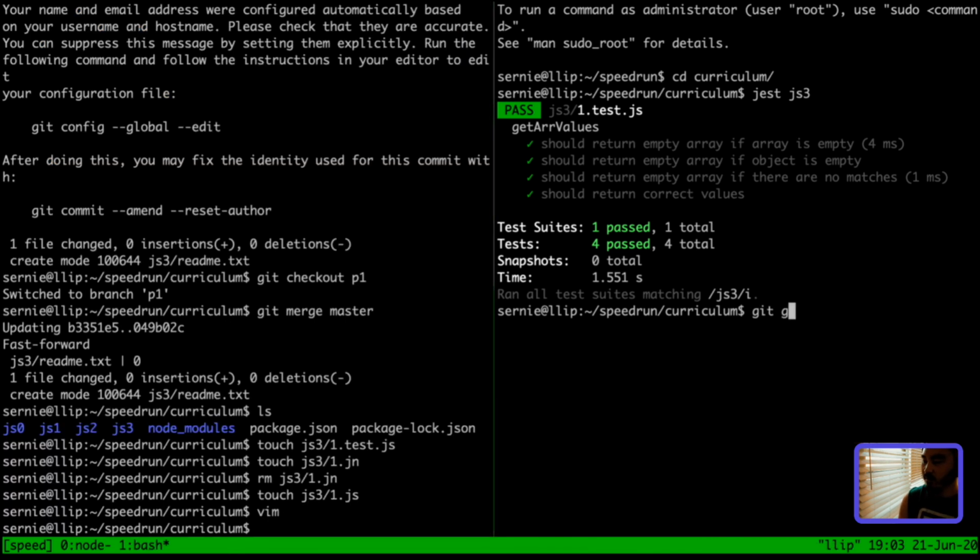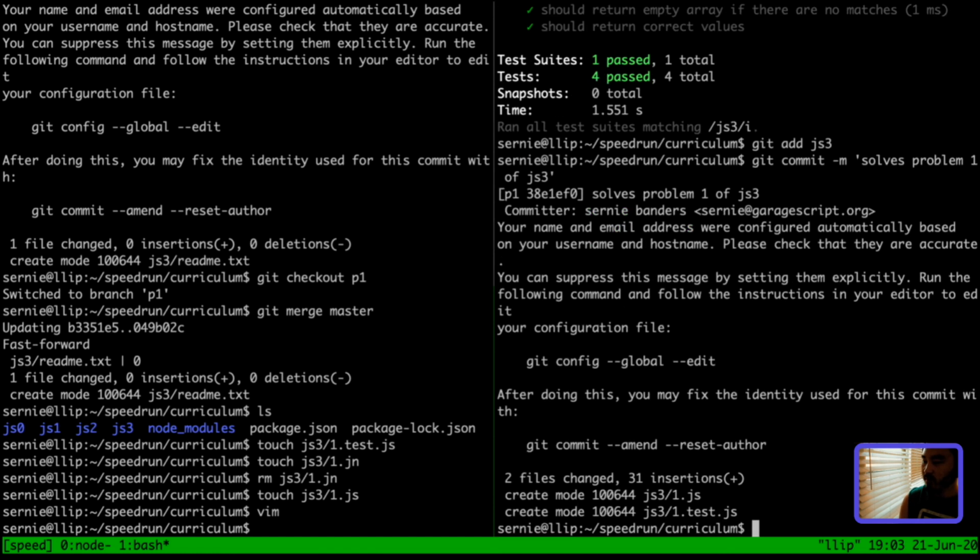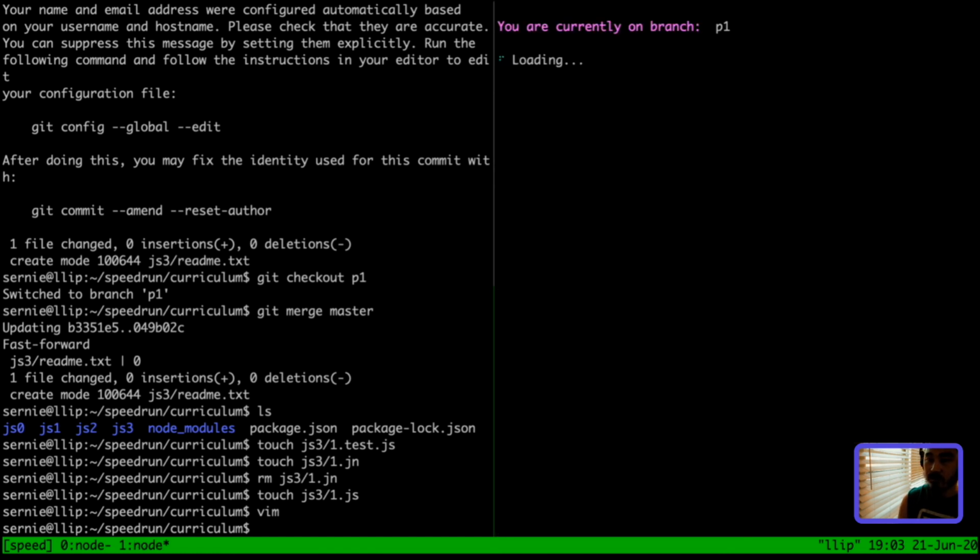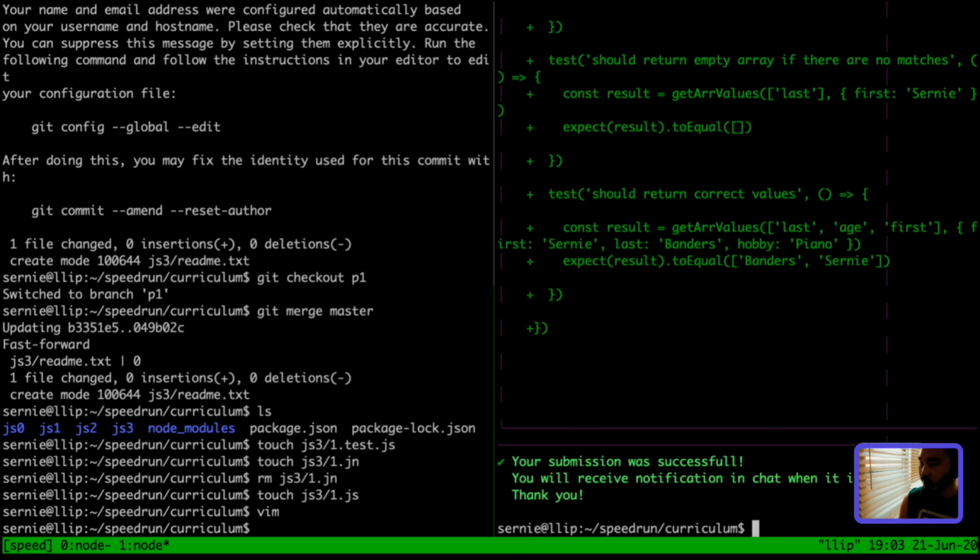Works. So git add JS3, solve 1, 3 problem.